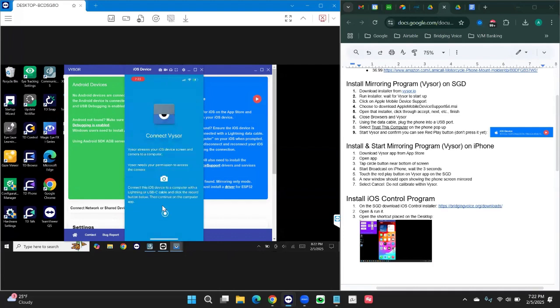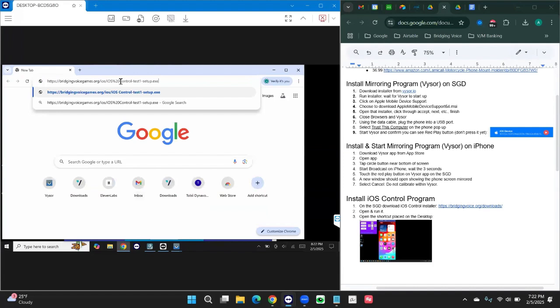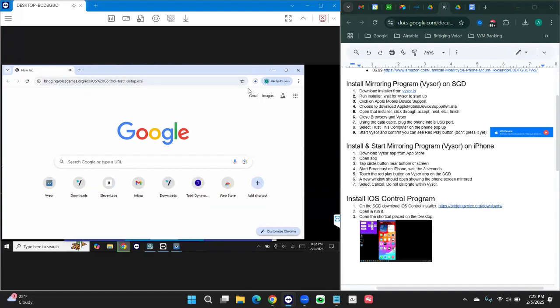Okay, so I'm going to go onto the SGD and download the iOS controller program, which is the Bridging Voice program that allows you to control your phone using eye tracking. You will typically go to a web page. This web page may be updated. So you'll go to a public web page to download this installer. For now, I am going to use a link that I have for the current version and download it here.